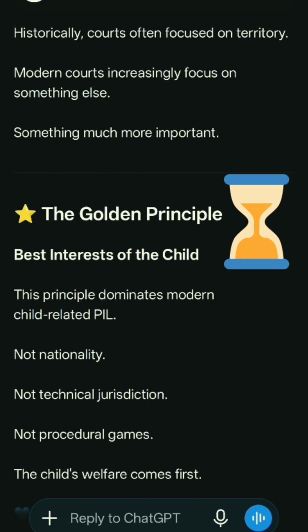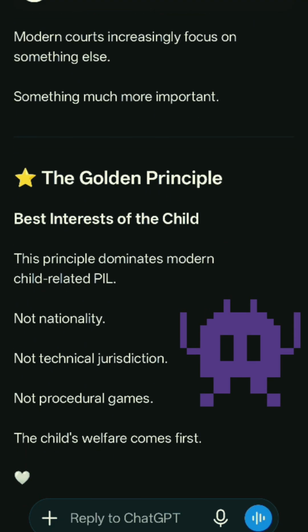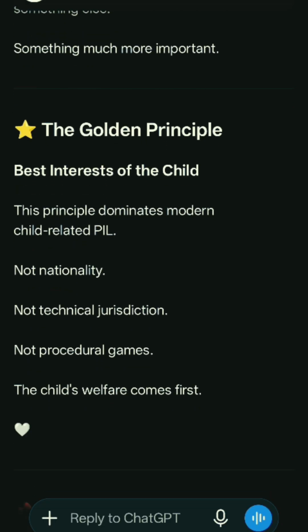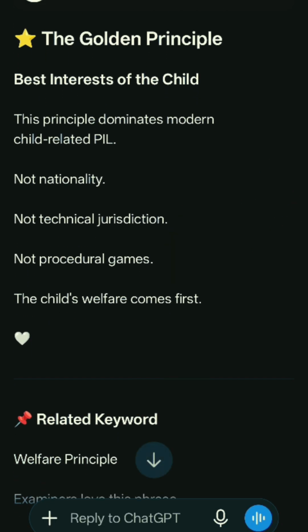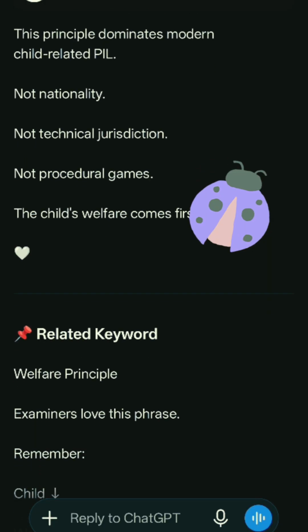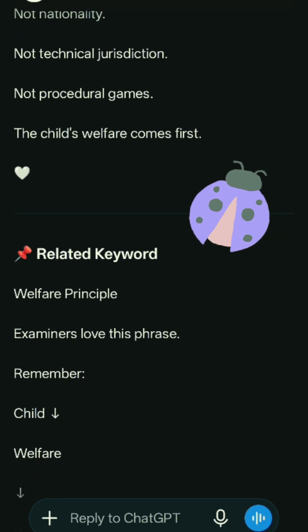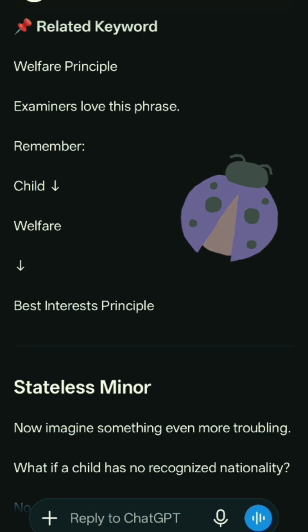Historically, courts often focused on territory. Modern courts increasingly focus on something else, something much more important. The golden principle, best interests of the child. This principle dominates modern child-related PIL. Not nationality, not technical jurisdiction, not procedural games. The child's welfare comes first. Related keyword, welfare principle. Examiners love this phrase. Remember, child welfare, best interests principle.